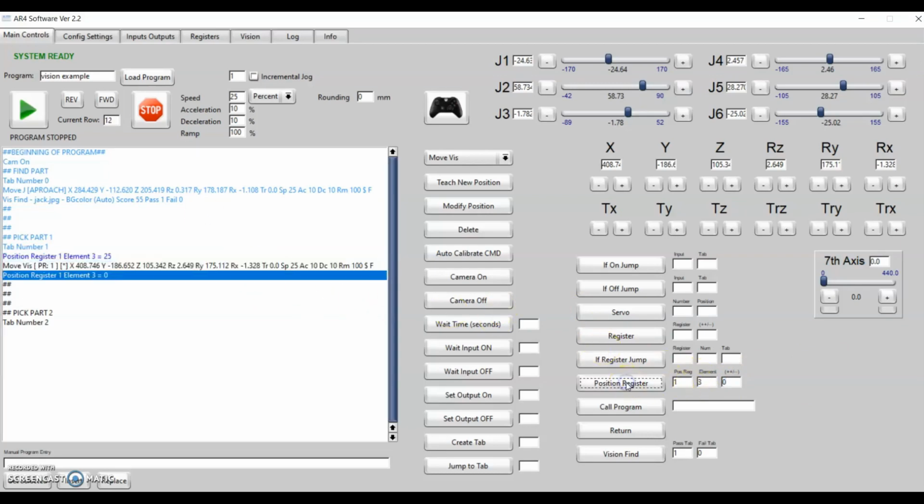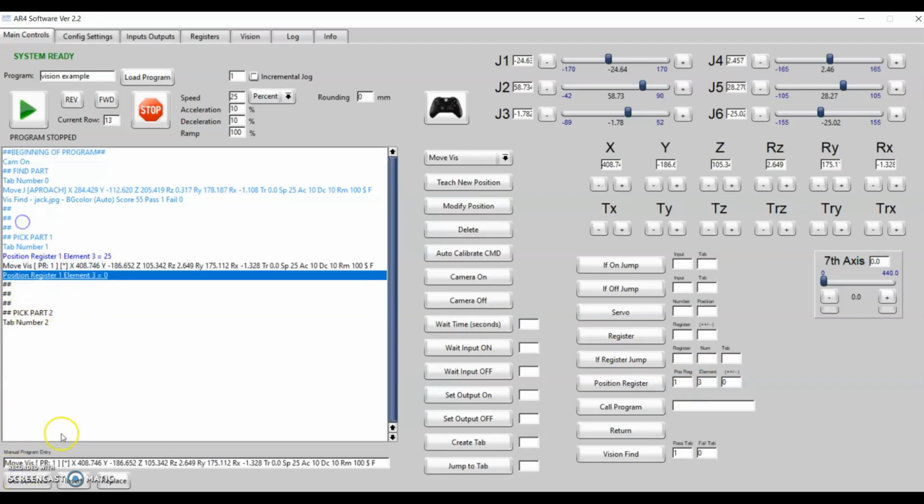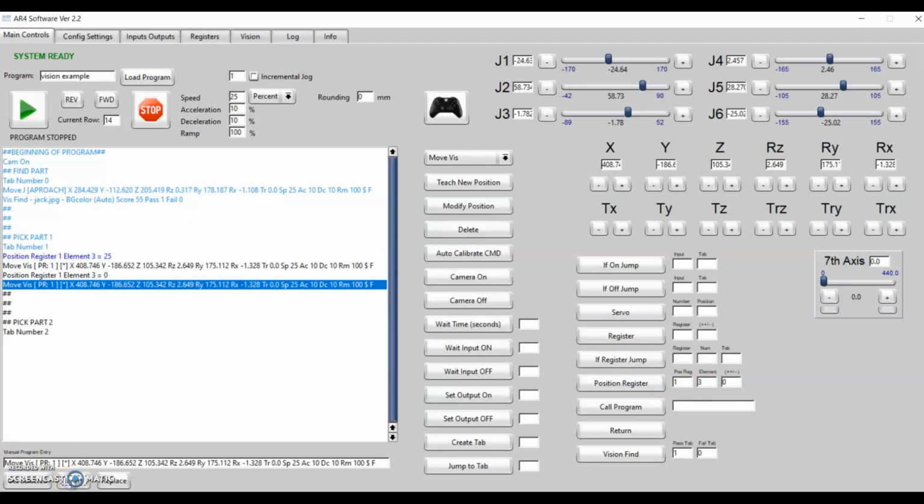So I'll set that position register back to 0, and then I'm going to hit Get Selected on that, insert it right there, and so now it will move. It'll set the position register to 25 millimeters high. It'll move 25 millimeters above the part. It'll set it back to 0. When I execute that move, it'll move right down over the part.